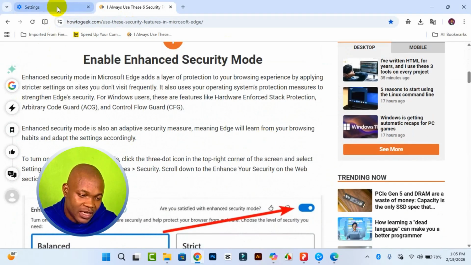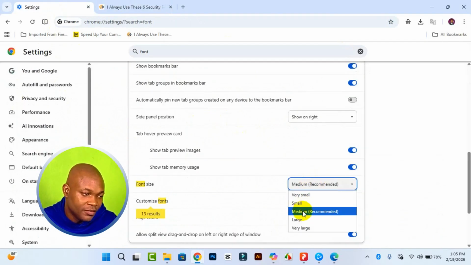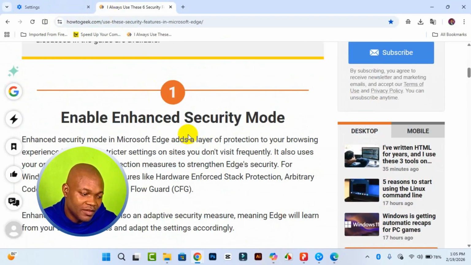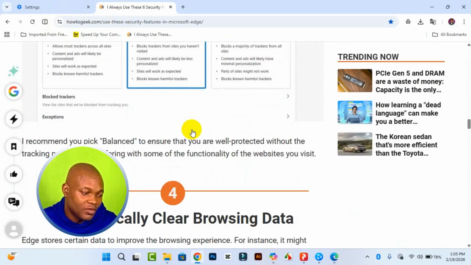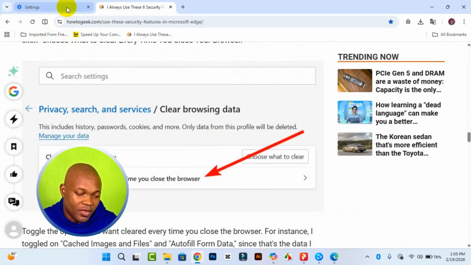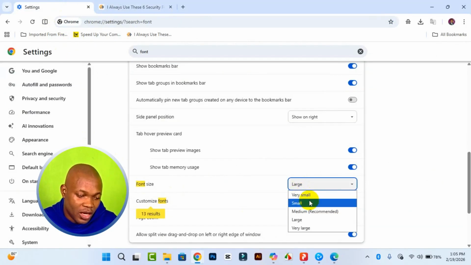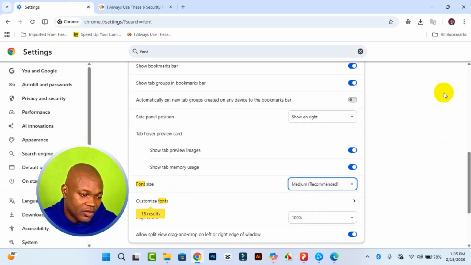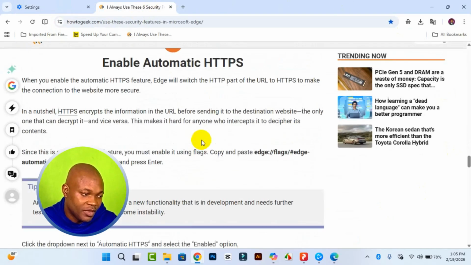If I come back to settings here, I decide to make it large. Let's go back. Then you can see the font here is larger, which makes it more readable for me. If I come back right here and switch to recommended, which is medium, let's go back to the web page. We have it as medium right here.